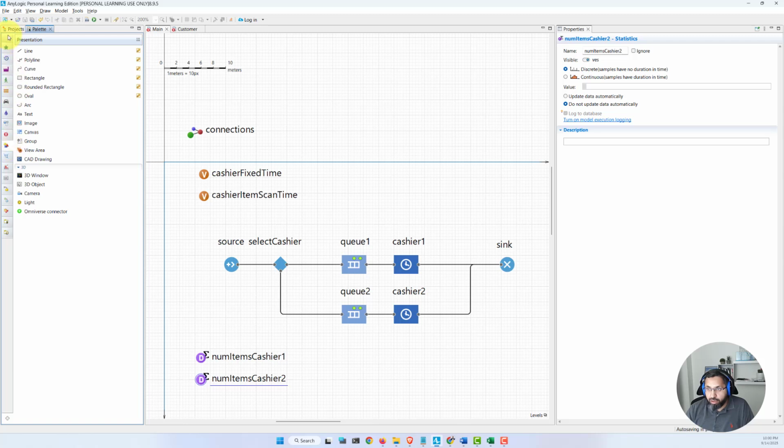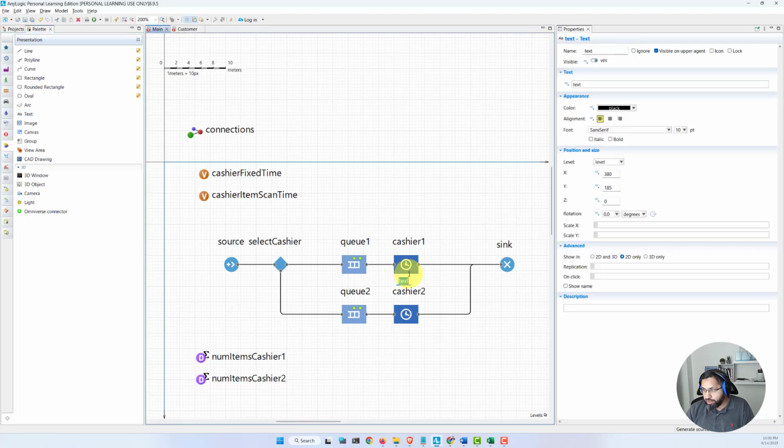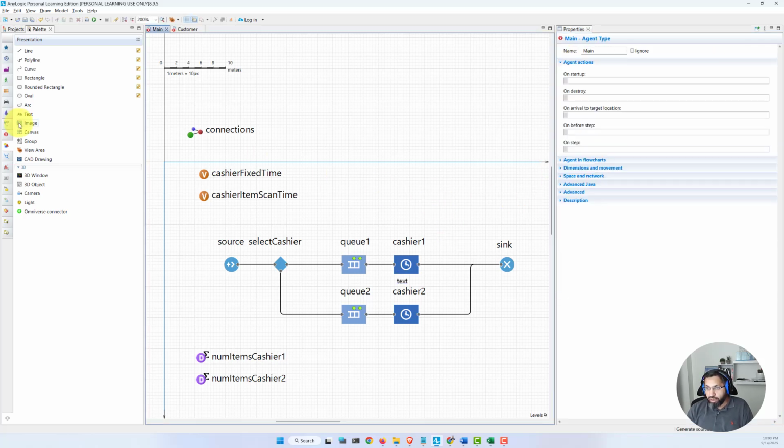area in our blocks that are available, right? So this one is called the presentation area. And we can take a text item and drag it, put it right here. Okay, I'm going to name it cashier1Label. It's a label for cashier 1. And I need another one for cashier 2.